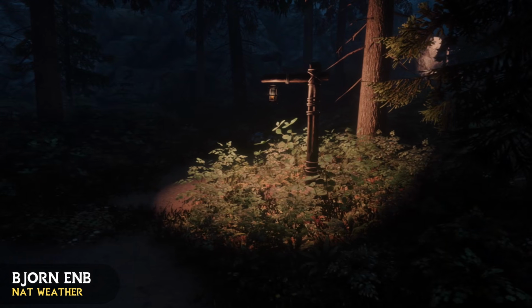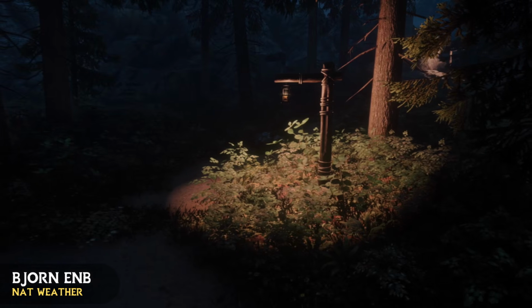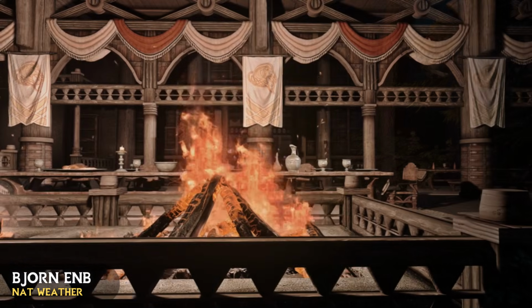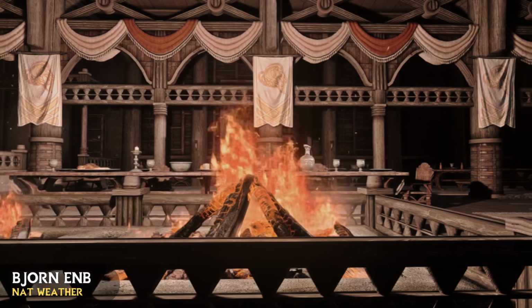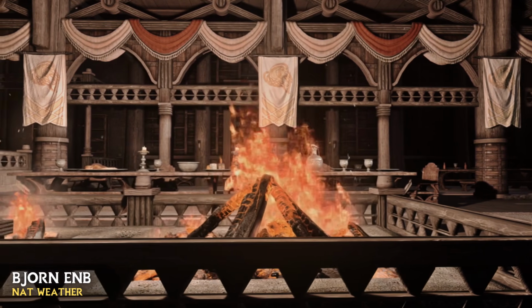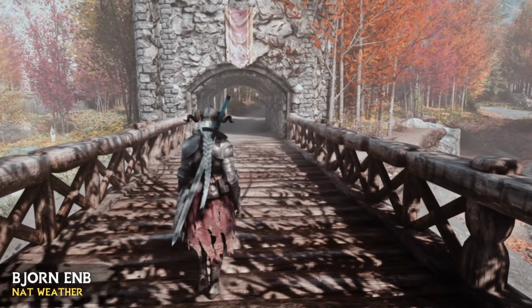The lighting in particular is gorgeous and is only amplified by what I would call the best fire visuals for Skyrim I have ever seen. A truly next-gen Skyrim experience. The only downside is it is also one of the most performance-heavy ENBs.